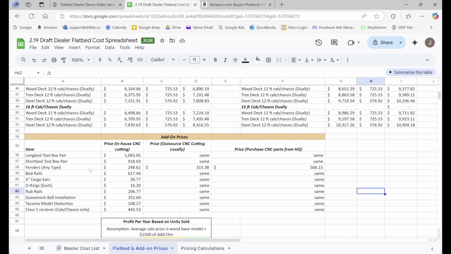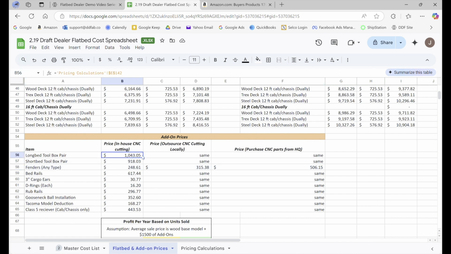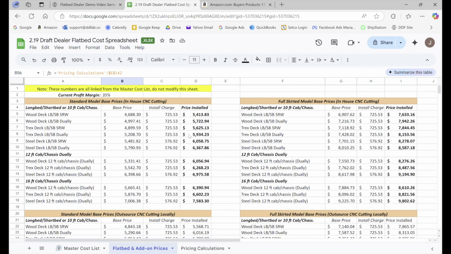So the only thing that changes there, as you can see, is the fenders, because that's the only CNC cut add-on basically. Everything else is gonna be the same. That is your selling prices. So really important number to look at. Let's say you're doing in-house CNC cutting, which is gonna be most of you. We wanna know what this price is right here. What's like the starting price for a wood deck installed, $54.13 according to these numbers.